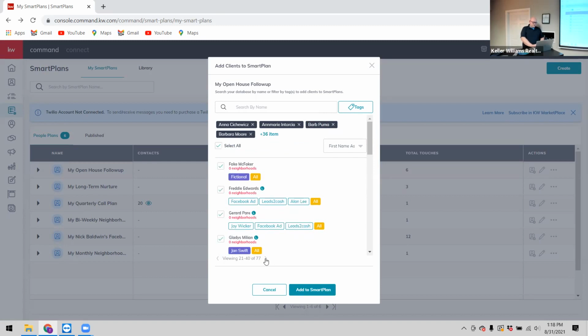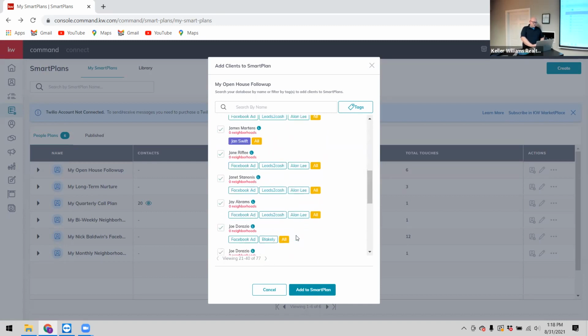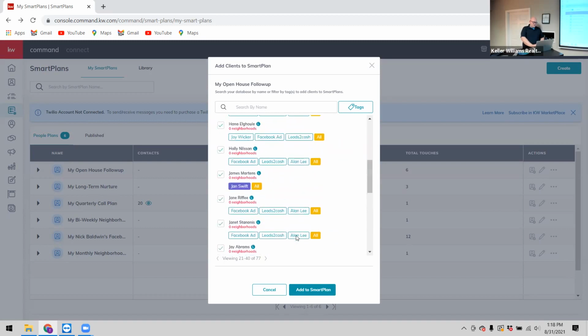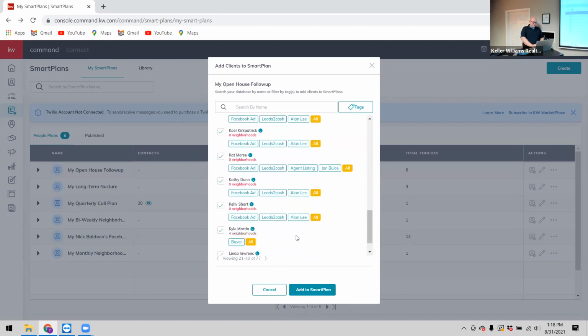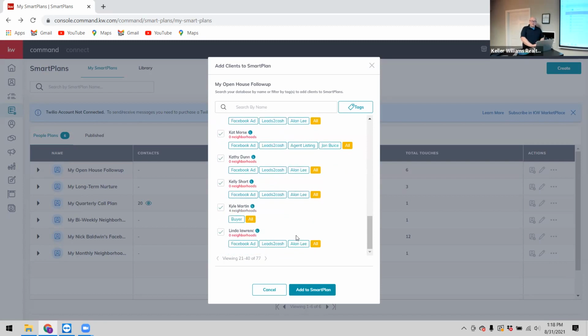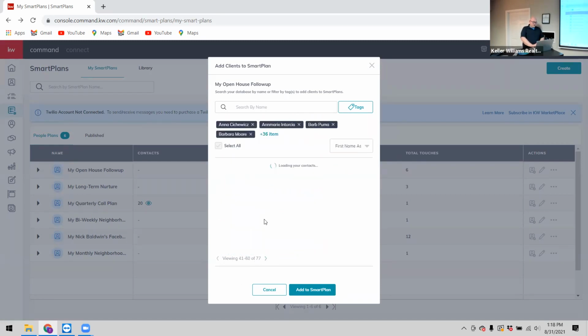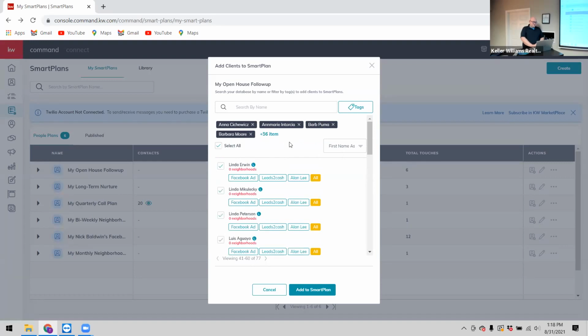Select all. So I keep moving through all of the pages that have my contacts, pretending they all went to the open house. So right now I'm viewing 21 to 40, and I'm going to the next page, select all. So right now it shows me I have 56 people selected. I'll go to the next page, select all. I have 73 selected.